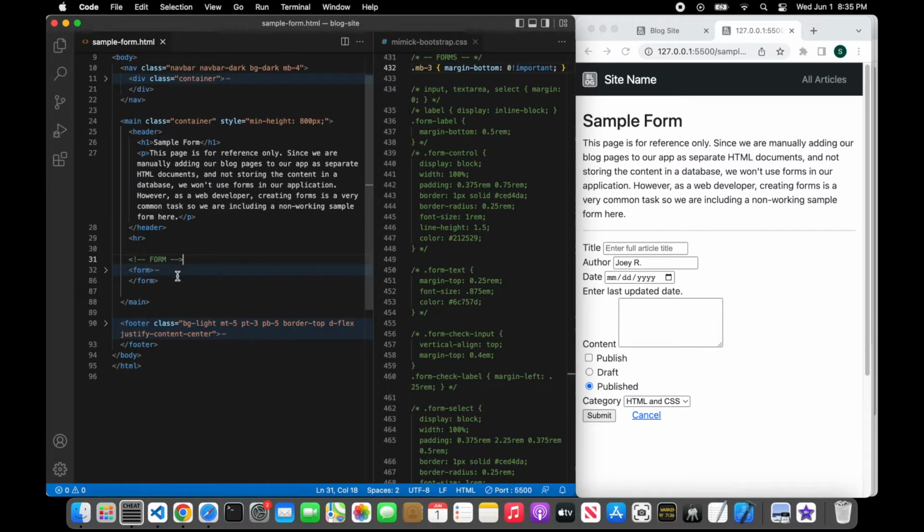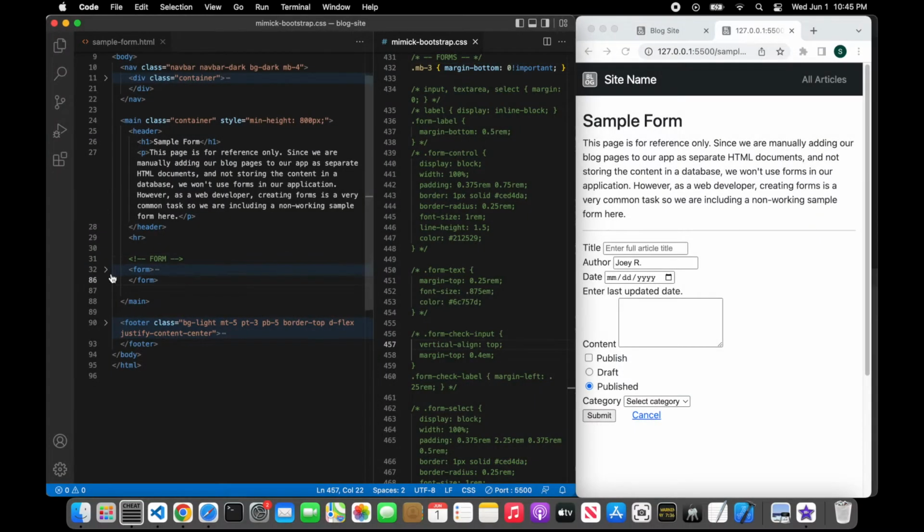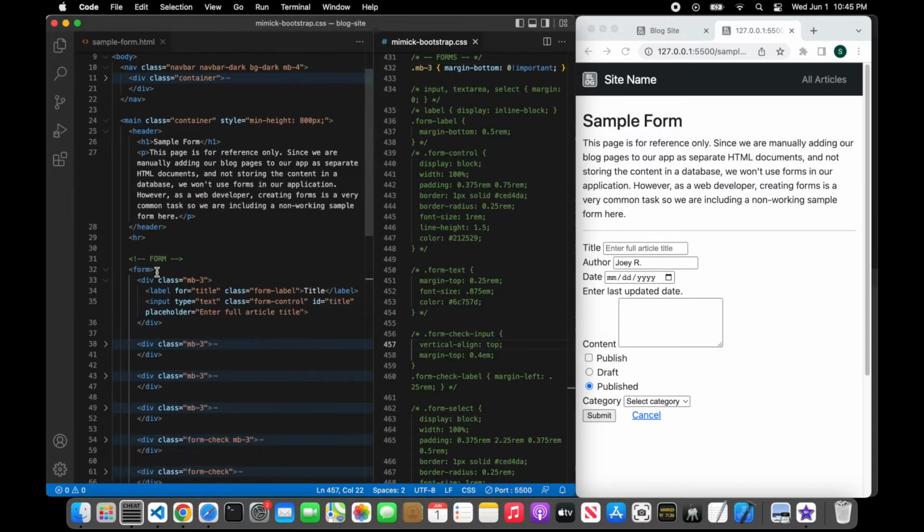However, web developers make forms all the time, so we have to address how to make a form. So let's take a look at the HTML. To create a form, you have to create a form element. And within that element, you put all your form fields and your submit button.